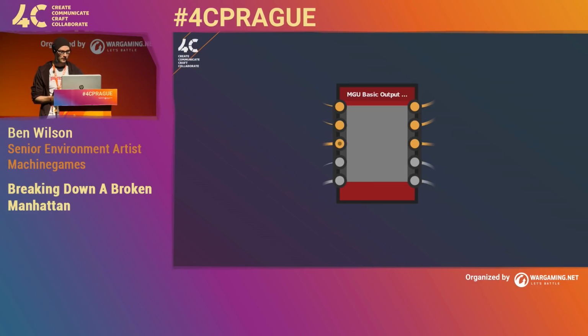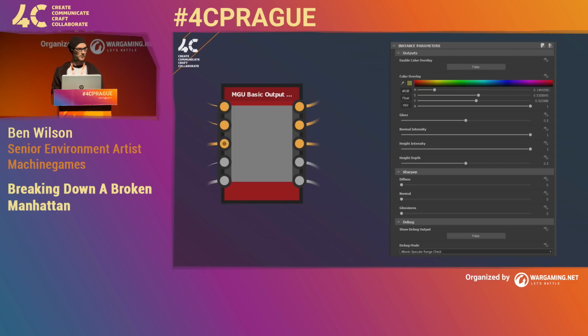But one of the first things we did do was create this output controller. Now, it's used at the end of every graph, and it just exposes some common parameters. Like there's an option to change the color for the whole material, or change the overall gloss value. There's some intensity controls for normal and height depth. And we're also exposing sharpen for all the layers. Sometimes a bit of sharpening is nice, but you don't want it baked into the material because you might be using it in another graph. And then finally, we have this debug mode, which we use to double check all our specular and albedo values.